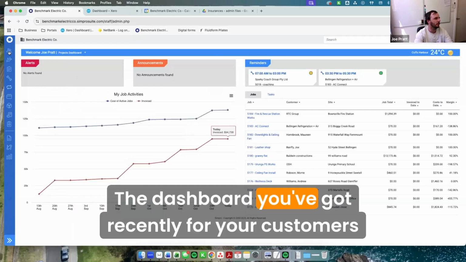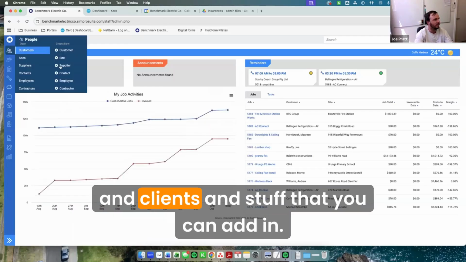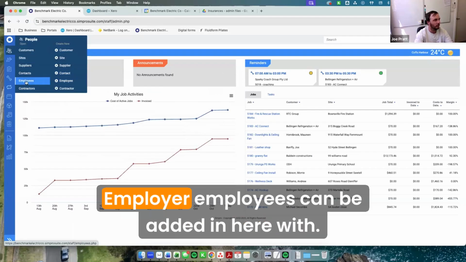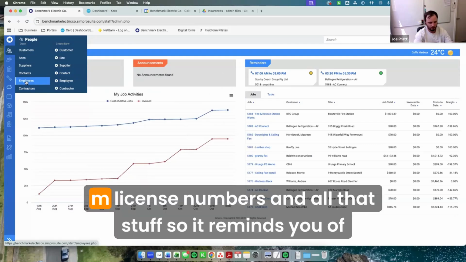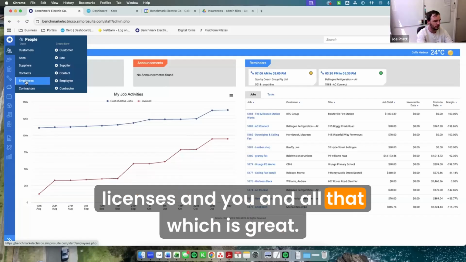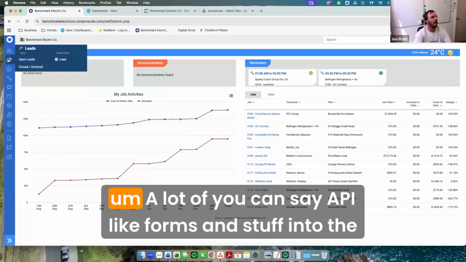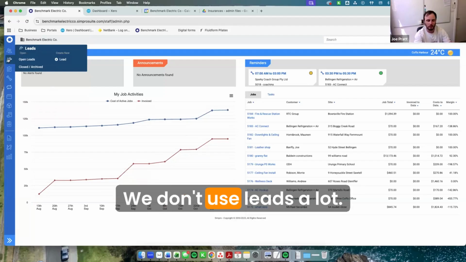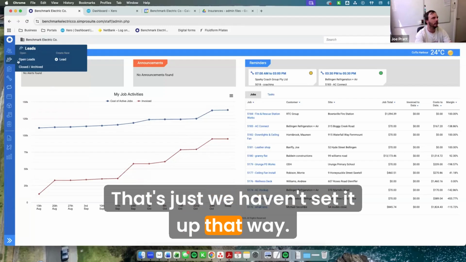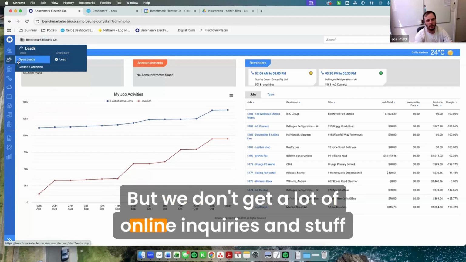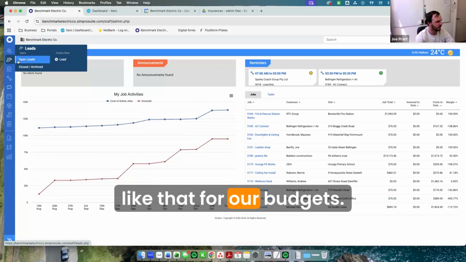So yeah, on the dashboard you've got obviously all your customers and clients that you can add in. Your employees can be added in here with license numbers and all that stuff, so it reminds you when licenses are due, which is great. Then you've got leads. A lot of you can Zapier forms and stuff into the lead section. We don't use the leads a lot. We just haven't set it up that way, and we don't get a lot of online inquiries for our business.